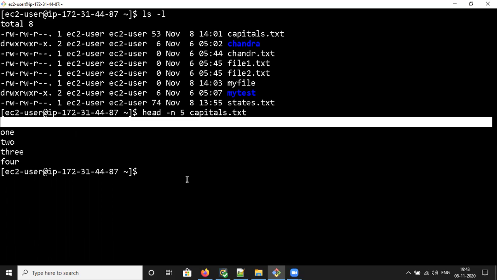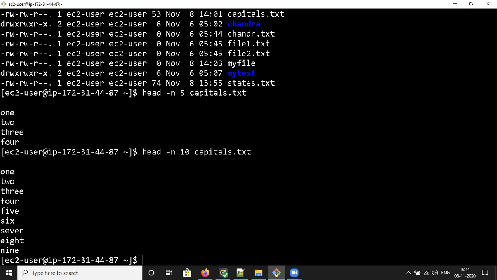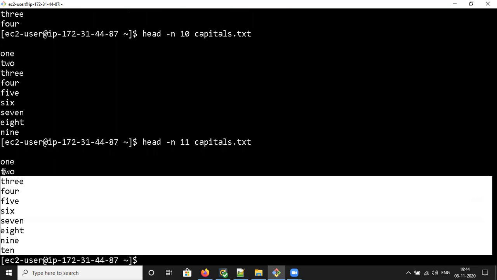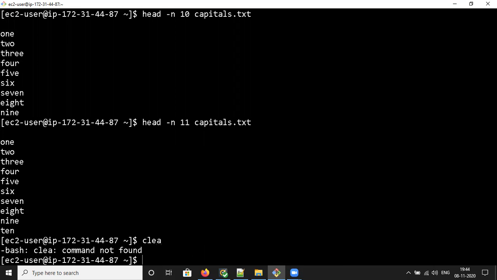And if you want to specify more than 10 lines, you can use echo and head -n 10 capital star text. It is going to display up to 9. And if you are specifying up to 10, you can check with -11, which will give all 10. See, this is how you work with the head command.